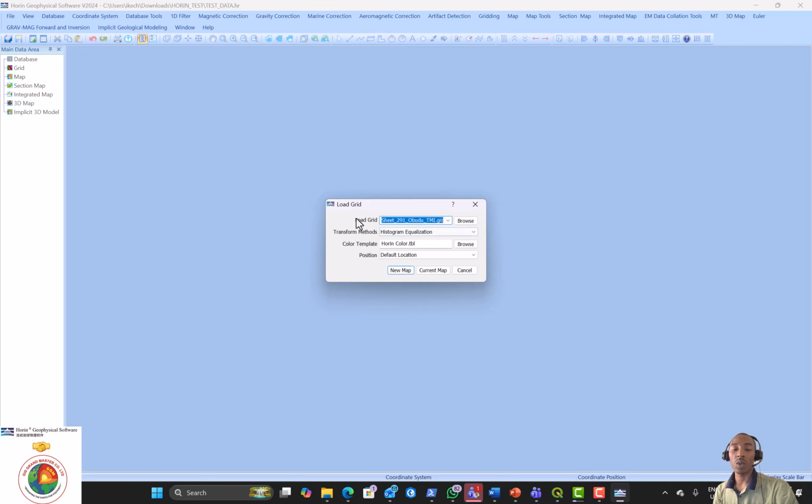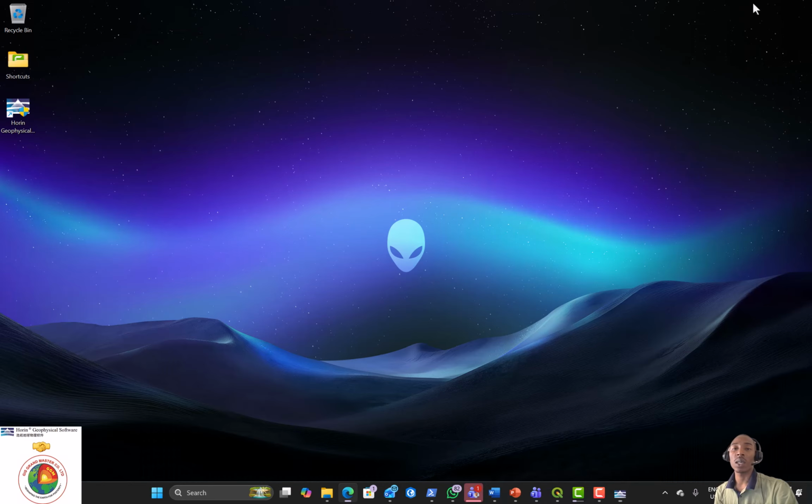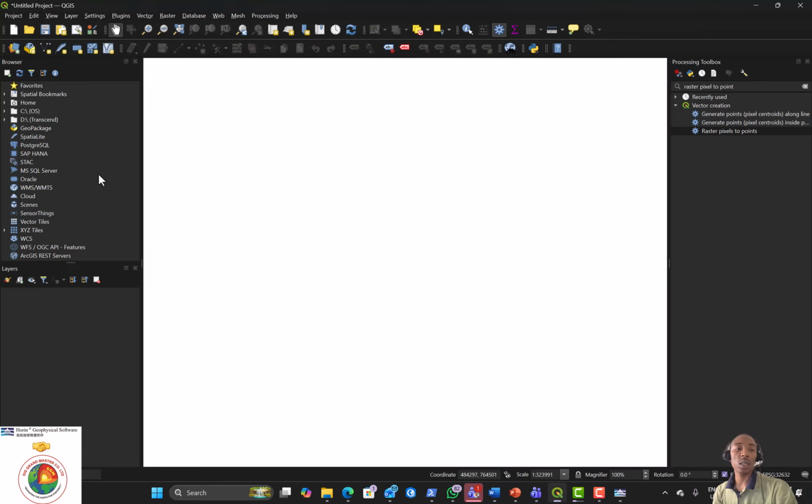So to solve this problem, for you to be able to load Geosoft grids of aeromagnetics, gravity, or any data set that is structured to follow the Geosoft grid file formats, what you will do in that case is to download your QGIS. My QGIS is up and running. This is my QGIS. QGIS is open source software.